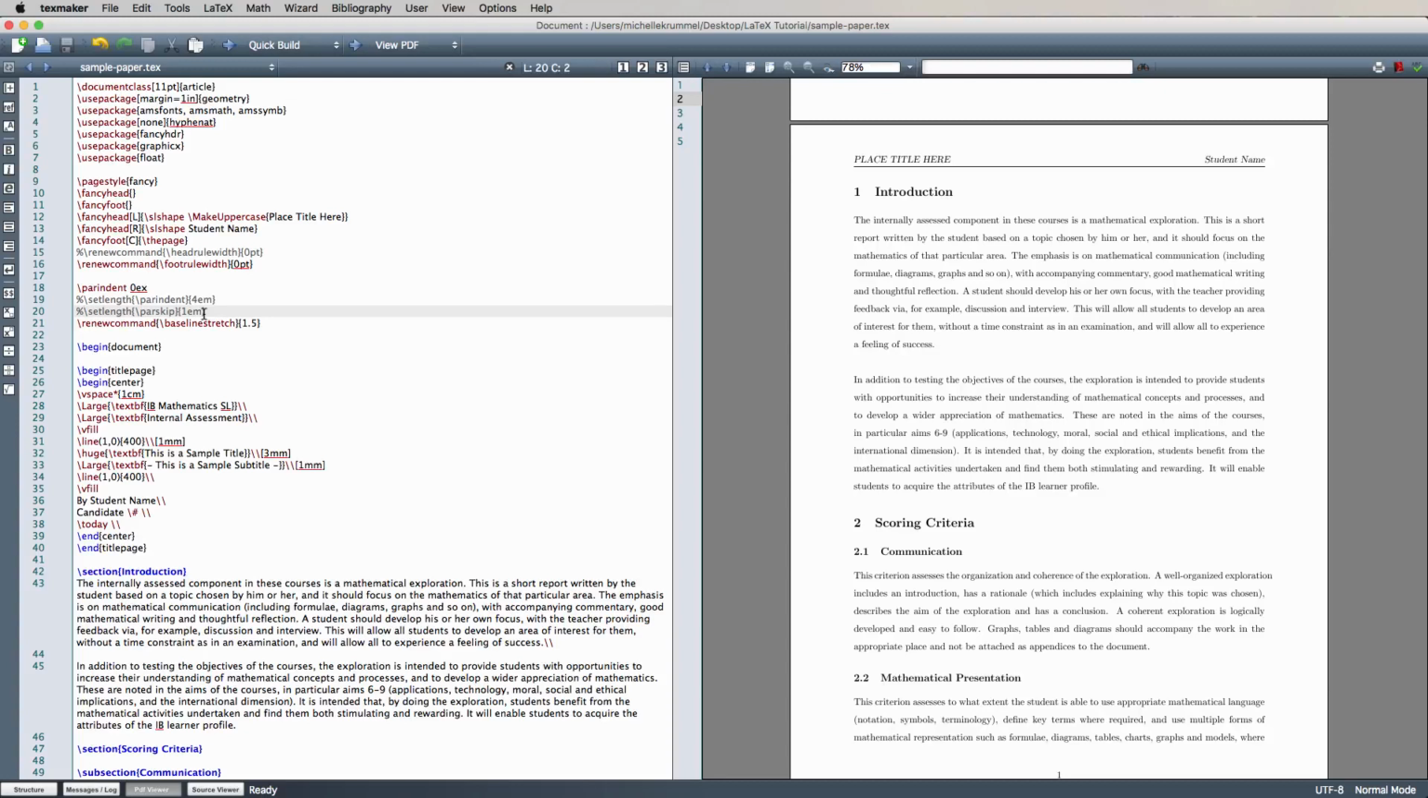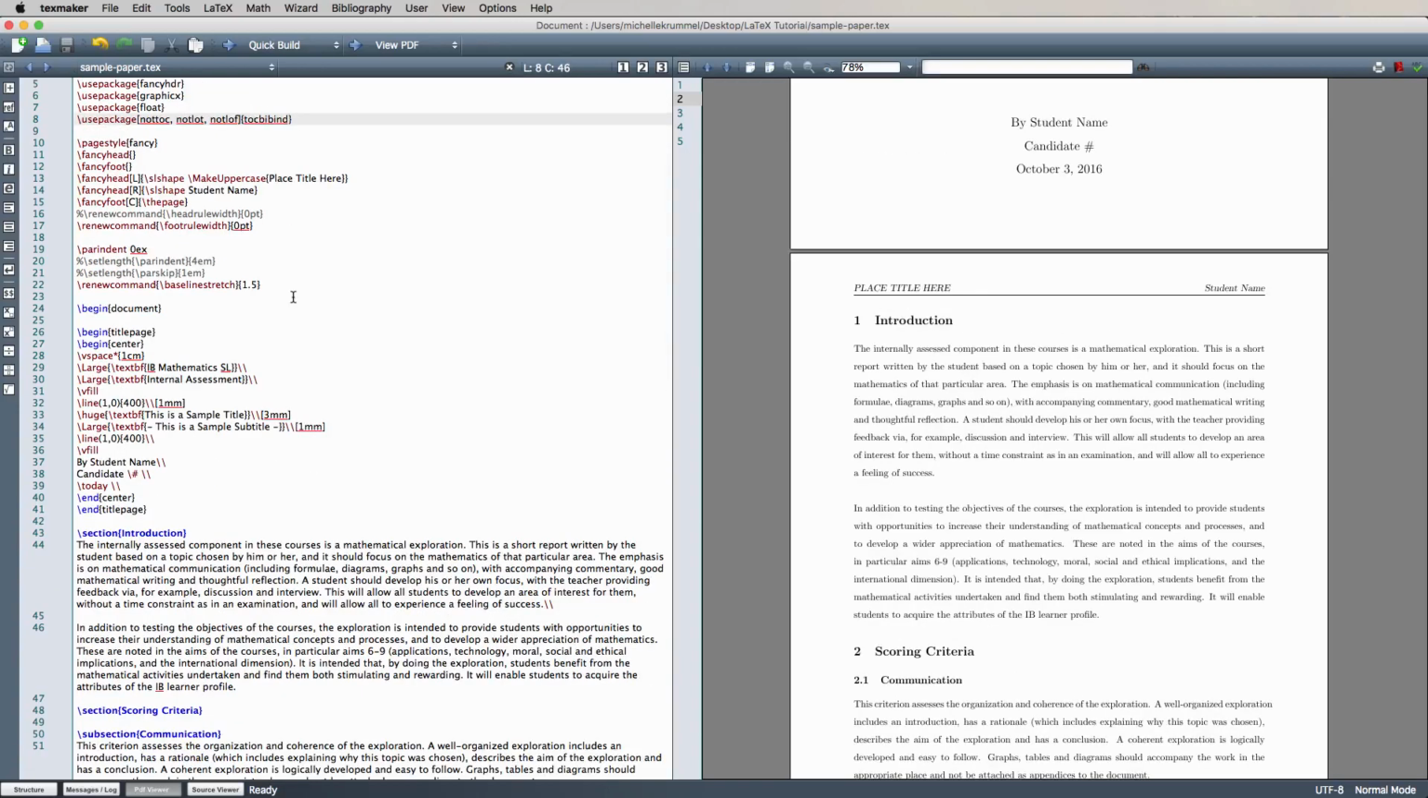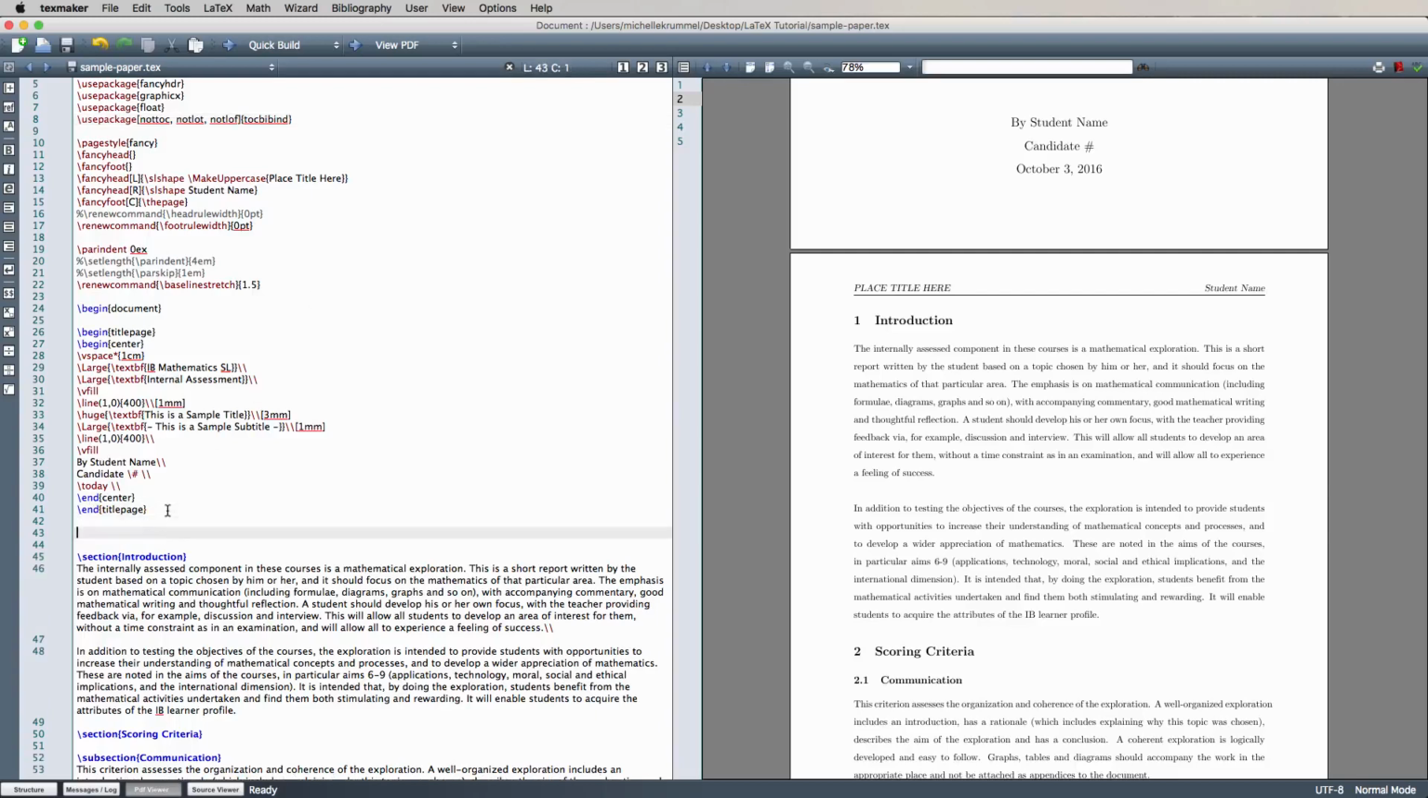Now that we have some text, let's go ahead and create a table of contents. I need to add a package in order to do that. \usepackage, and in the square brackets, I'm going to type notintoc, comma, notintlot, comma, notintlof. In the curly brackets, tocbibind.